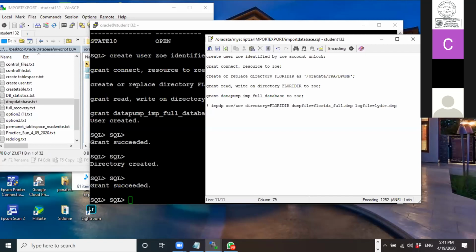Okay, good. And then you need to specify full equals Y again. Or let's put it in the same order as we did the first time. So remove it. Okay, go to after directory, put full equals Y so that it's in the same order. Yeah.